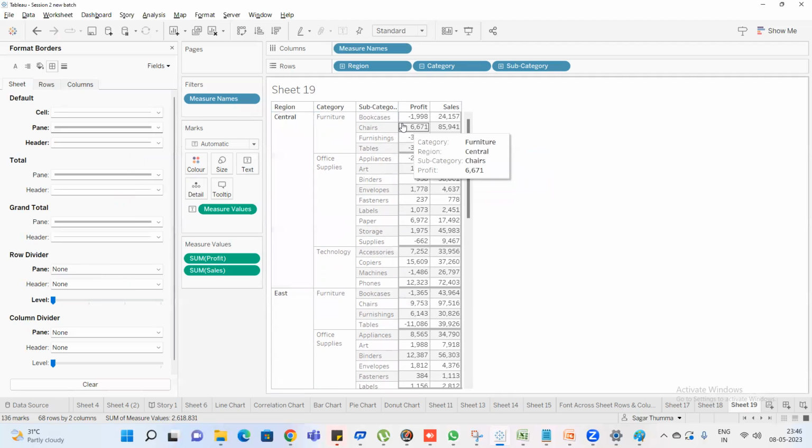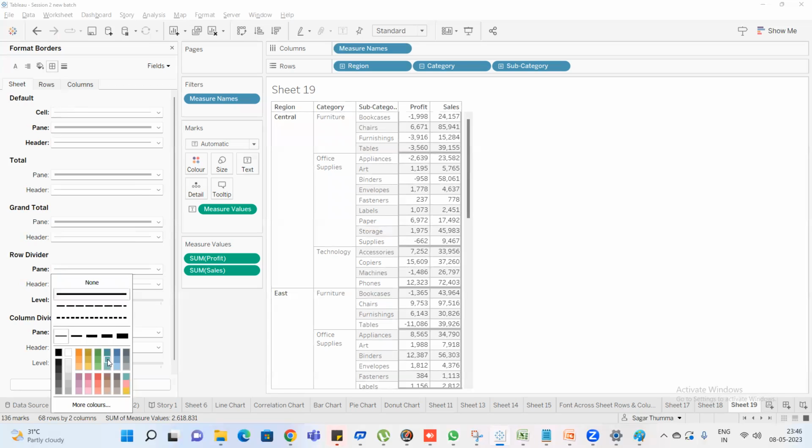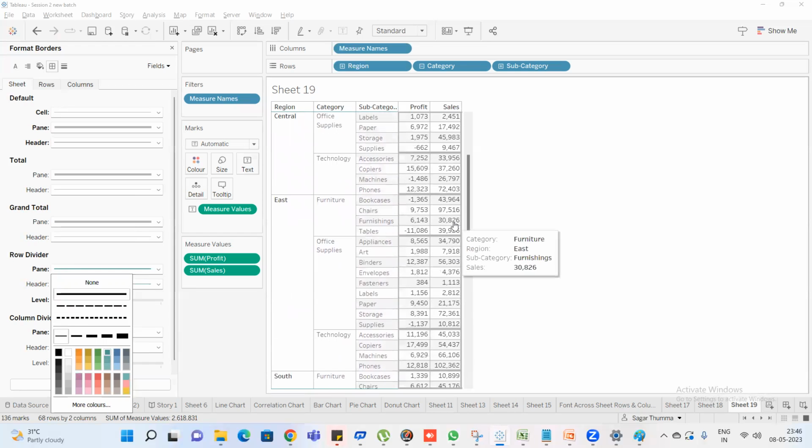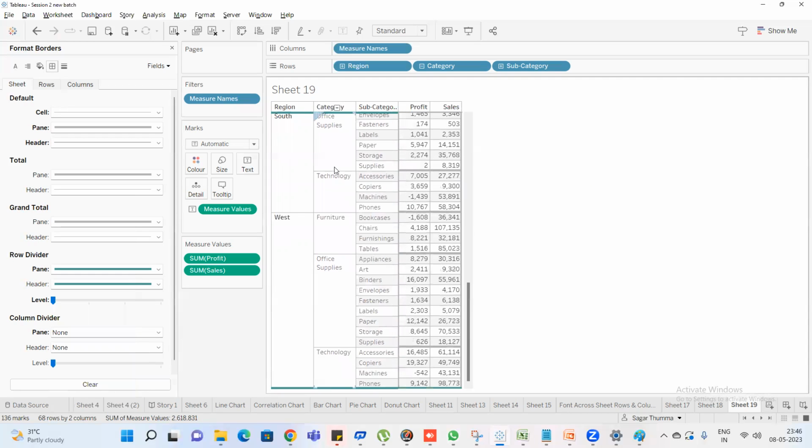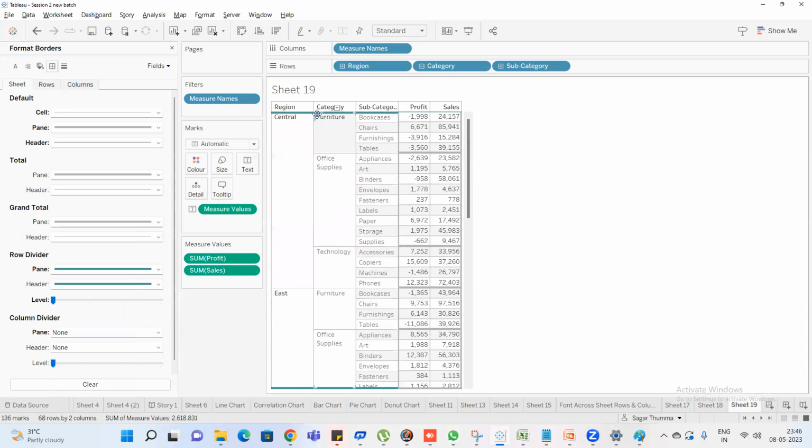And row divider. So row divider is nothing but, I'll just show you, click on this. I will put some different color. Okay. So this is called row divider, where the row is getting divided, and you can put the levels. Okay, so first level is where the row is getting started. So first level is that.